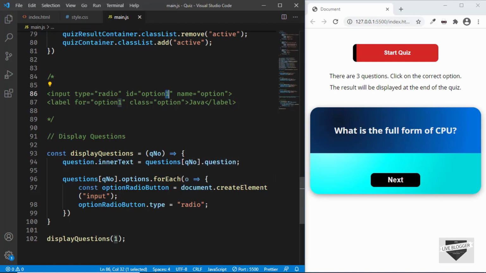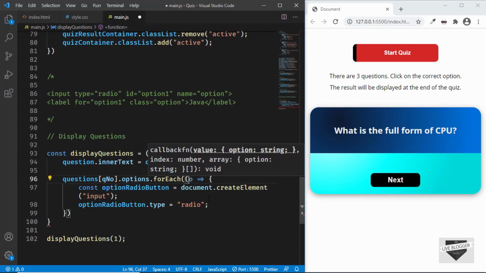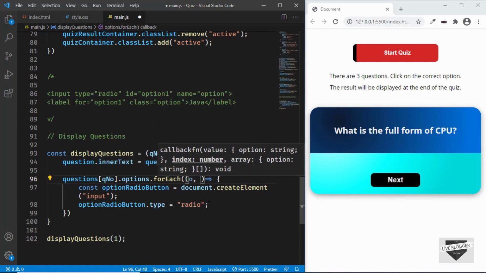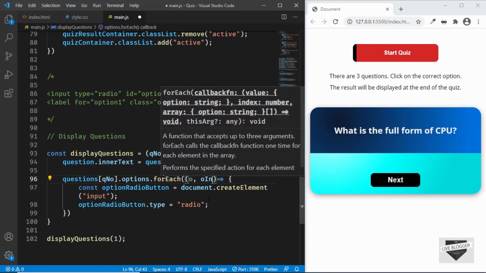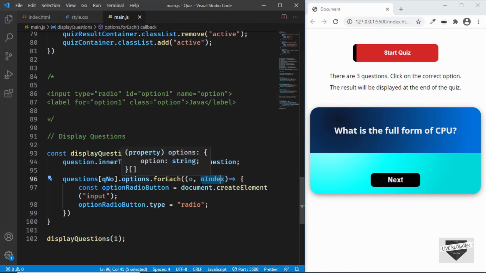Now to make it easier for us, we can use something called index inside this for each loop. Here we have already typed a variable name called O to access the options. We'll add one more argument over here. So I'll add a comma, and let's call it O index. This will be the index of the options. So for the first option we will have an index of 0, for the second one an index of 1, and so on. In this way we can add unique IDs to each of the options.